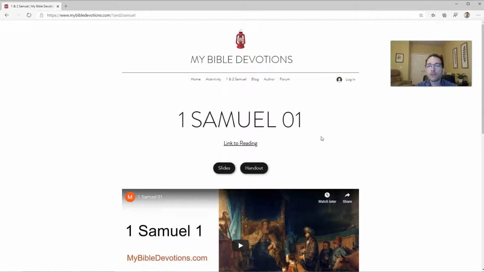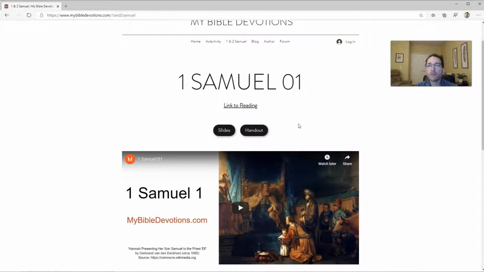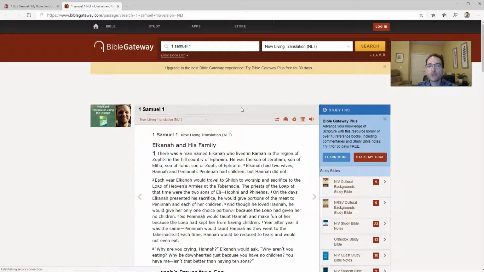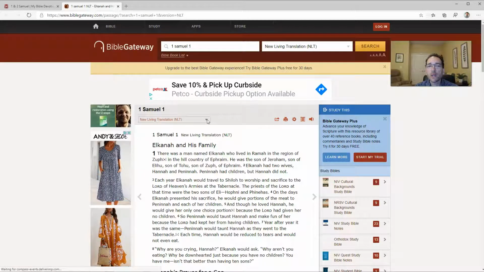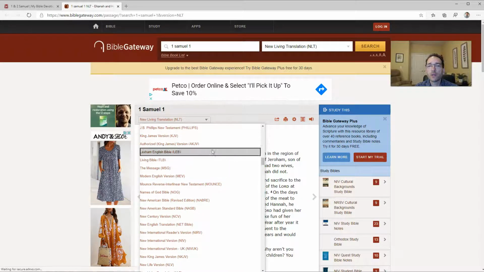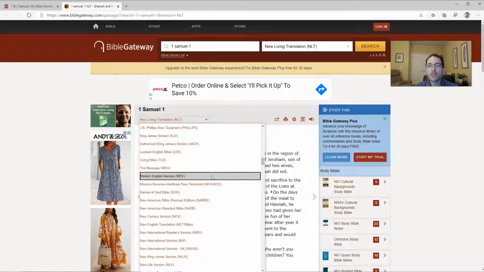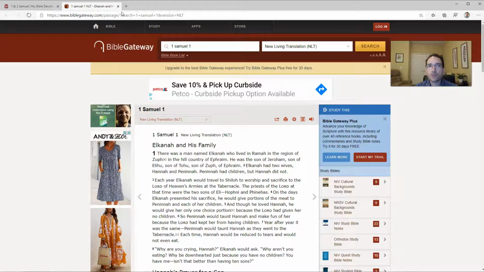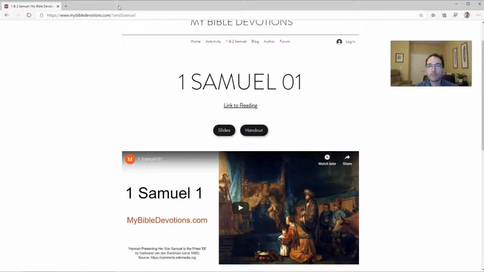Once you get there, you can see that there's several options available to you. One is that you can link directly to the reading, which I'm going to show you quickly. So it's 1 Samuel, and sure enough, it brings you to Bible Gateway. At this point, you could actually pull up this scroll bar and find the particular translation that you'd like to use. Let's go back to the website.